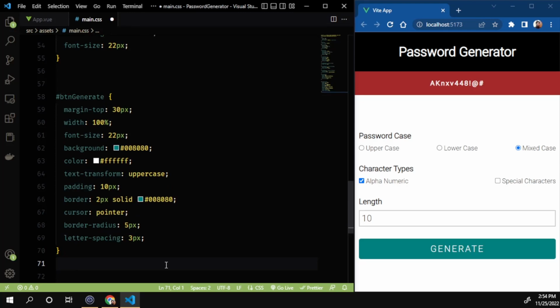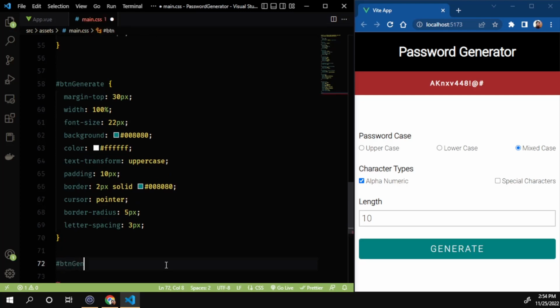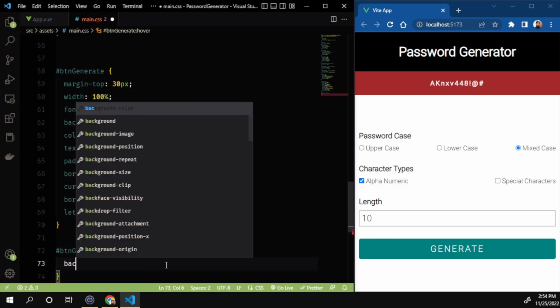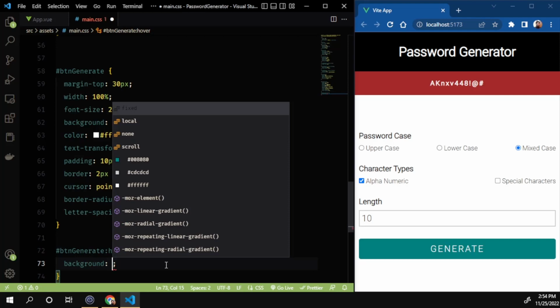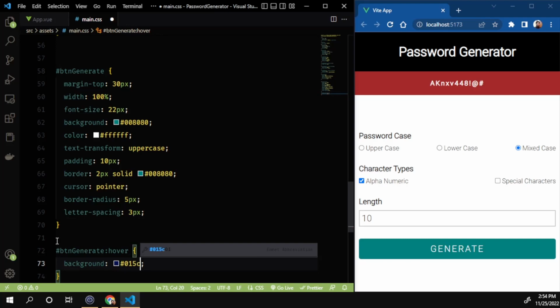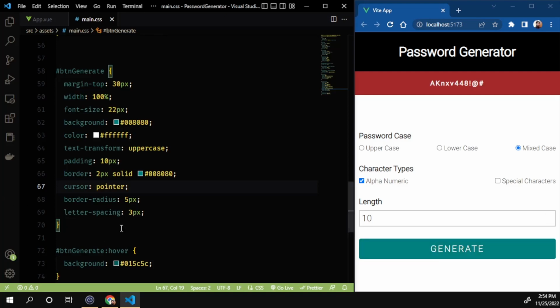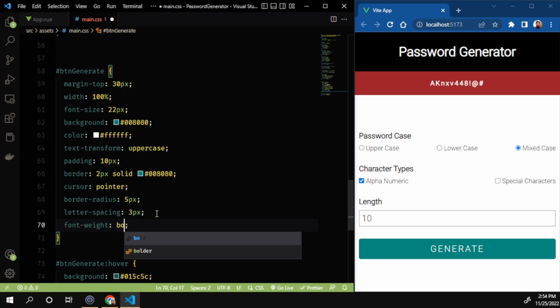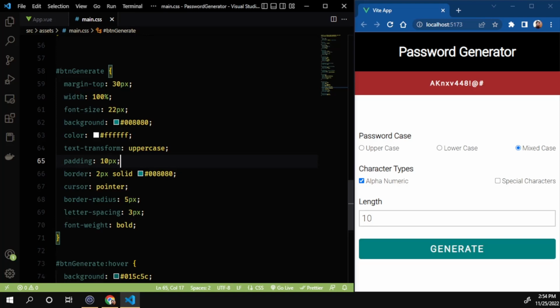And so let's add a hover state, so button generate and hover, and let's just change the background color a little bit, a slightly different shade of the color that we used here. I'm going to use this color, 015C5C. So if you hover over it, yep, this is looking better. And the last thing that I would like to do is add font-weight bold, to make it pop a little bit.